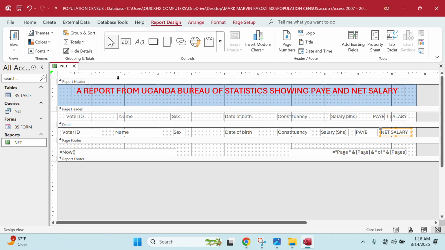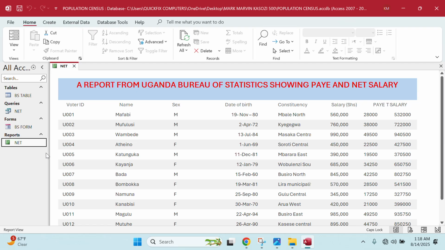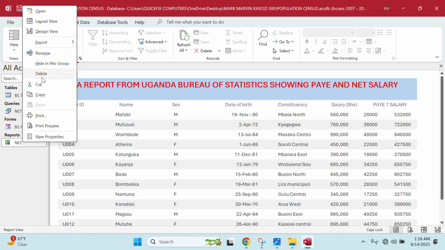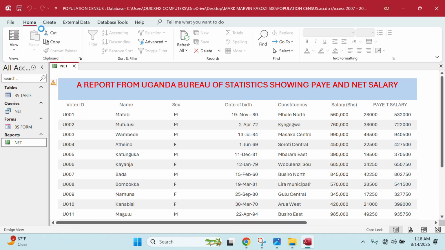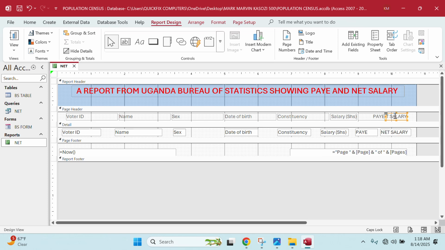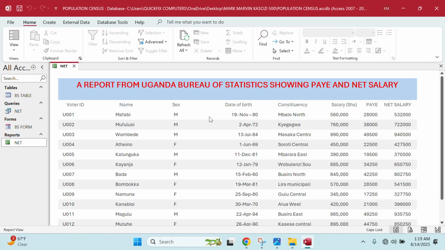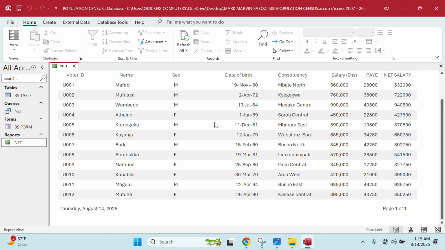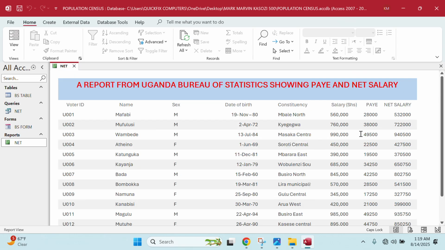I can first save with Ctrl S and see how my report is shaping up. Yeah, it is shaping up, but the words in my net salary are not visible. Let me go back to design view. The issue is here with net salary. I can reduce this and even this. Save with Ctrl S, open the report and see whether things are shaping up. Yeah, things are shaping up and my report is displaying pay as you earn and net salary.